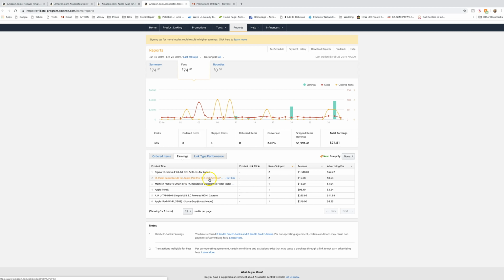So here's a couple other things. iPad Pro, I don't even know what that is. Apple Pencil, HDMI capture card, that was $300, and Apple iPad.